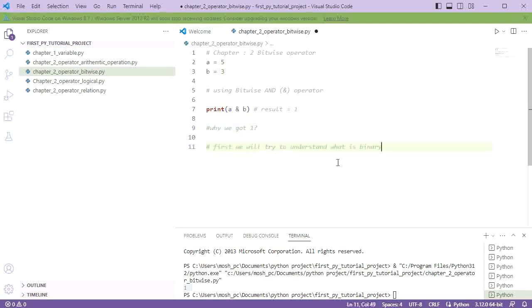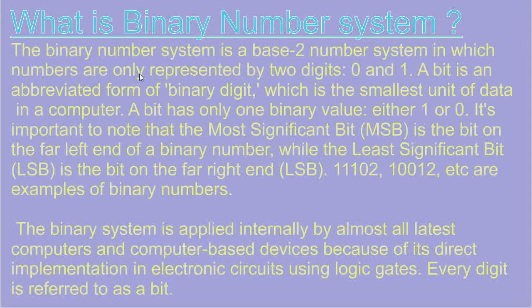But one more thing is, to know this here, we need to know about binary first. Then we can understand it. Because it's about binary. So, let's understand what is binary.